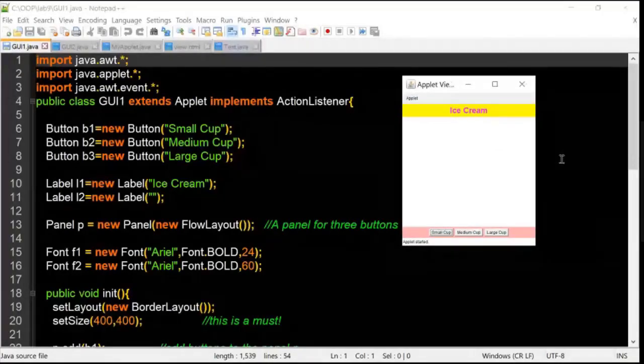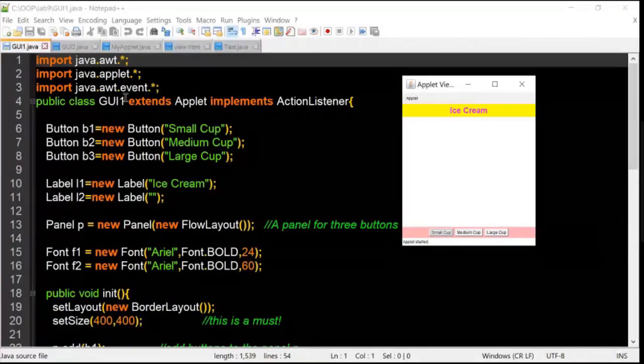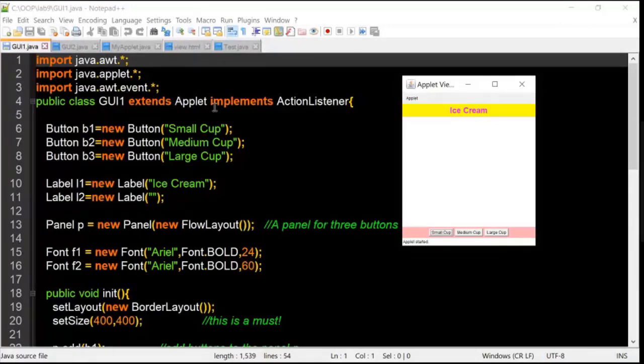First of all, of course, you need to import some packages. Here we import the java.awt package, and the last one we import java.applet, and java.awt.event, right? Then we create the subclass GUI1 that extends Applet, and also we implement the ActionListener interface. Now we create 3 buttons here: button 1, button 2, and button 3.